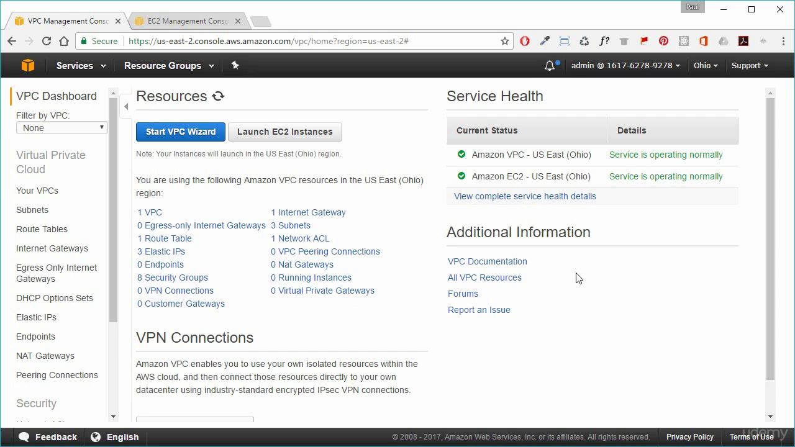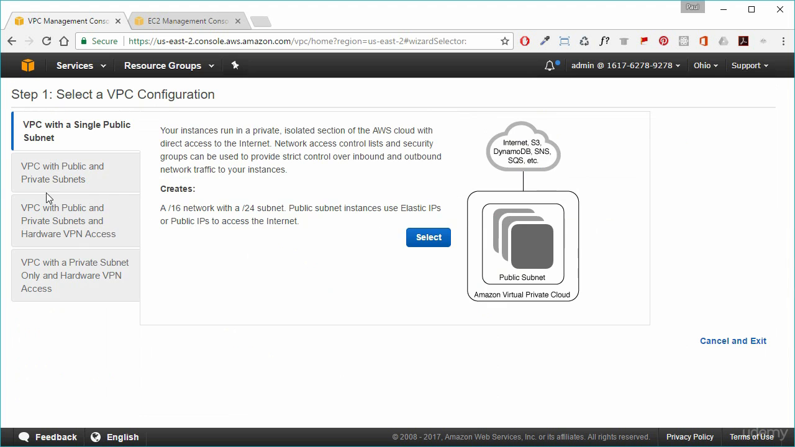Okay, so here I am back in the VPC dashboard. I've just zoomed the screen in so you can see a little bit better. Just click on Start VPC Wizard. Now you'll see that there are 4 options available there for creating a VPC. So we can create a single public subnet, the same as we had with our default VPC. We had a public subnet and we didn't have private subnets.